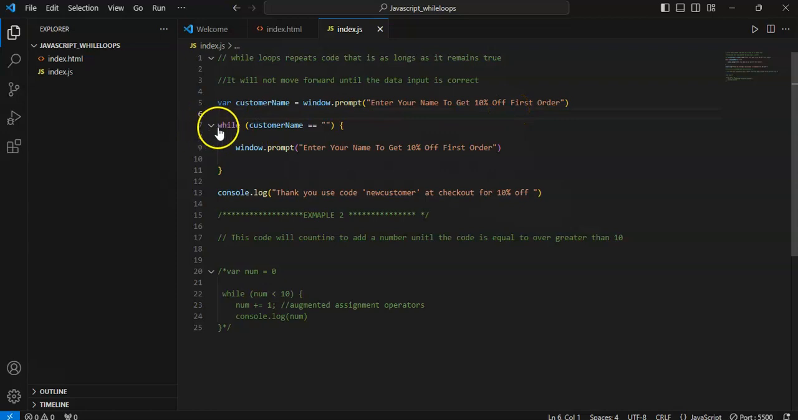So here's where the while loop comes in. As you can see here, as long as the variable customer name is equal to nothing, we want the prompt to continue to pop up, enter your name to get 10% off on your first order, because we don't want them to just hit OK and just skip by. Once they enter their name, the console log will print, "Thank you, please use the code new customer at checkout."